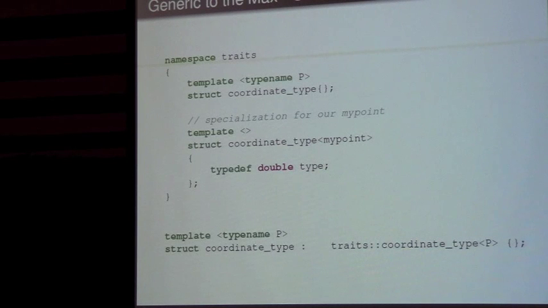So we've described a bunch of different things now. We've described our number of dimensions. We've described how to get and access data out of our types. Maybe we should also describe what type of coordinates we want to deal with. So, for my point, I want to use doubles. So I'm going to specialize coordinate type for my point so that type is a double.